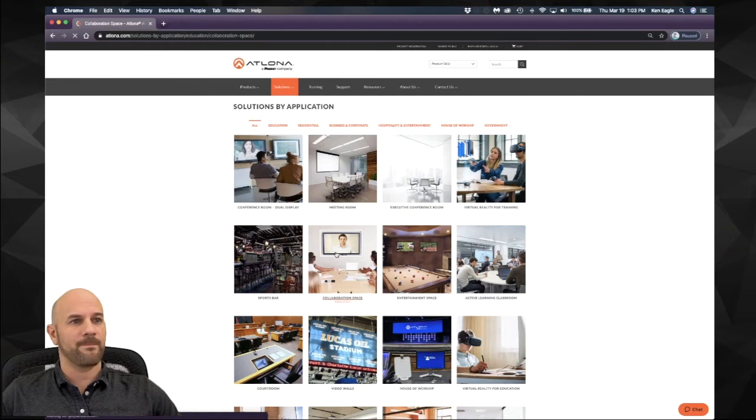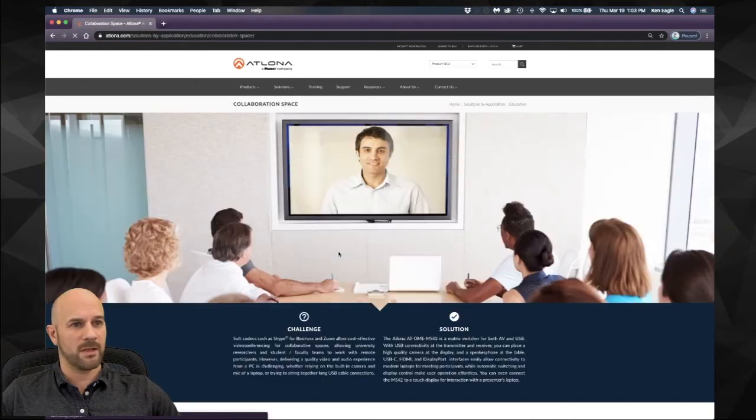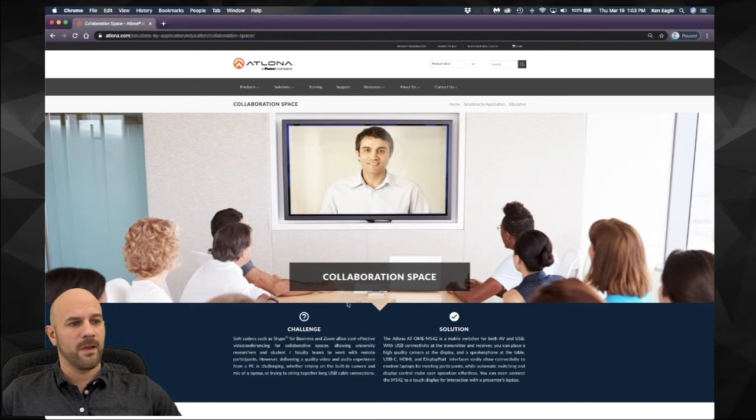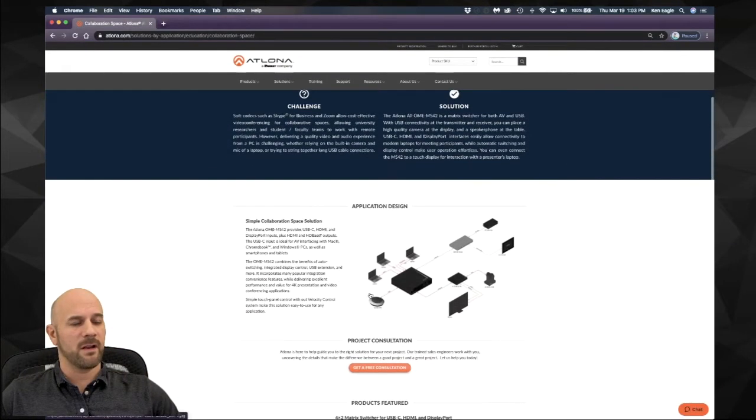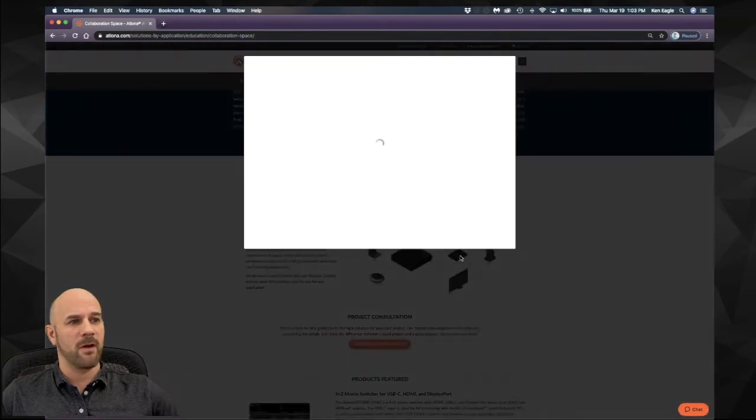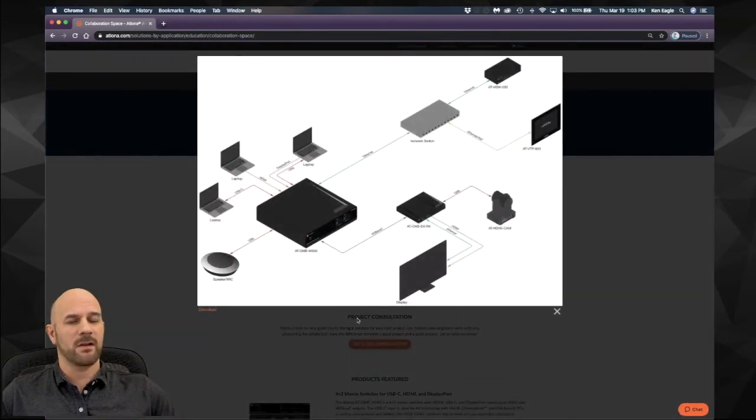So we're going to look at the collaboration space. I'm going to click on that here. And that will open up the collaboration solution page. And you'll get a nice description of the solution and the challenge here. And you'll also see a nice diagram of what we're actually going to create. So let's take a look at that.